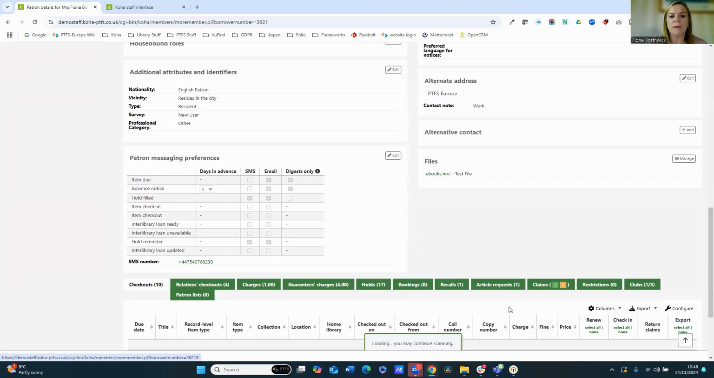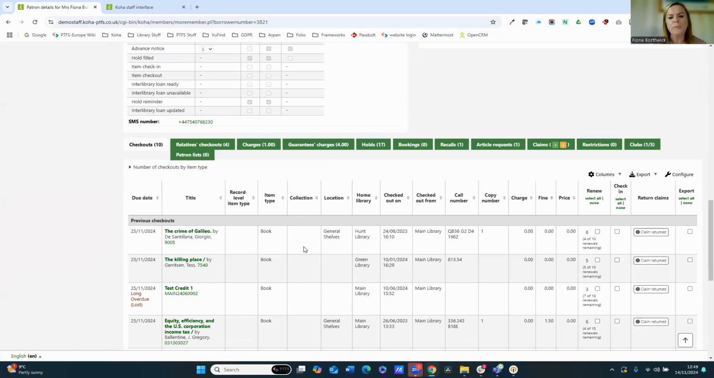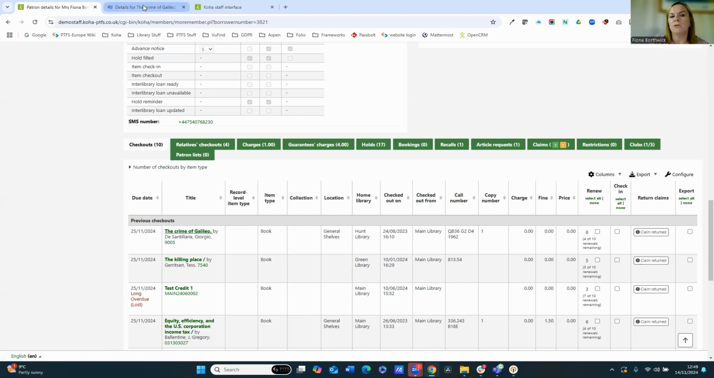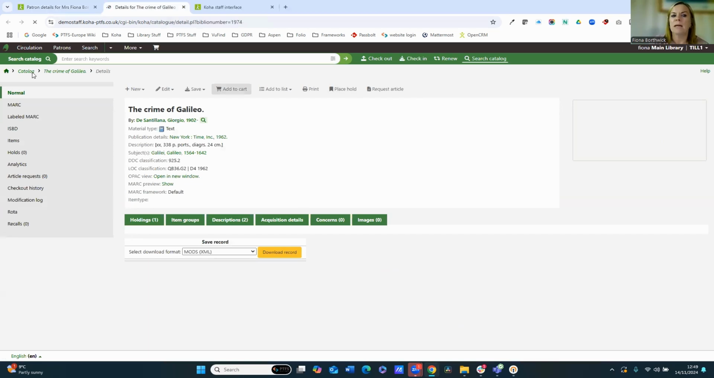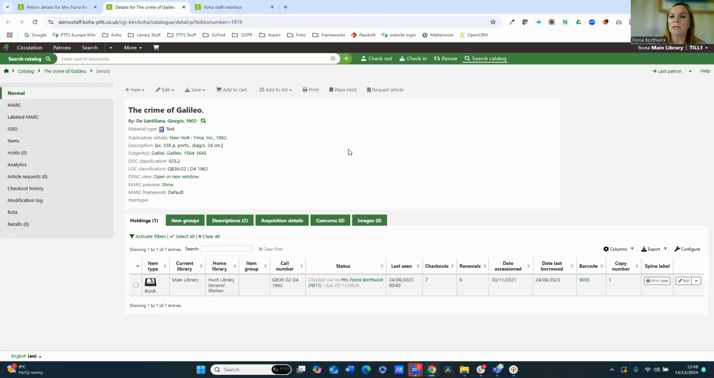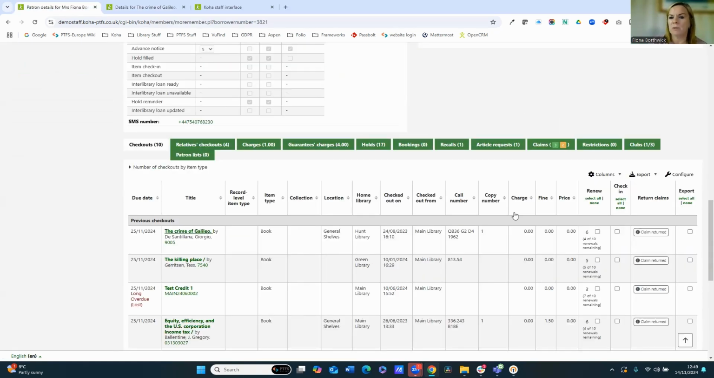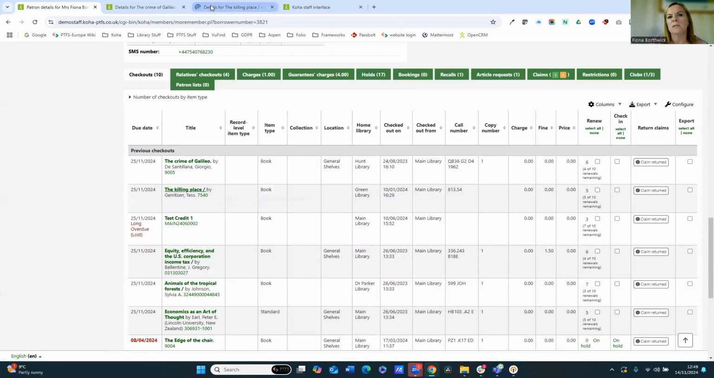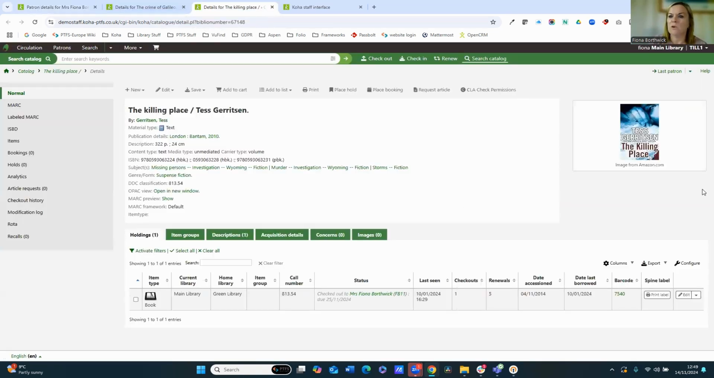So if I have a look at my list of checkouts, you can see here that the top one, The Crime of Galileo, is a hyperlink, so is the barcode. So if I wanted to have a look at this, I can obviously click on that link, or I could right click, choose to open the link in a new tab, and it opens the new tab for me. I've got my information about the catalogue record appearing on this tab, but my user record still remains on that other tab. And just to put up another one, I do The Killing Place in a new tab again. It opens up a third tab for me, and there's the details of that catalogue record.